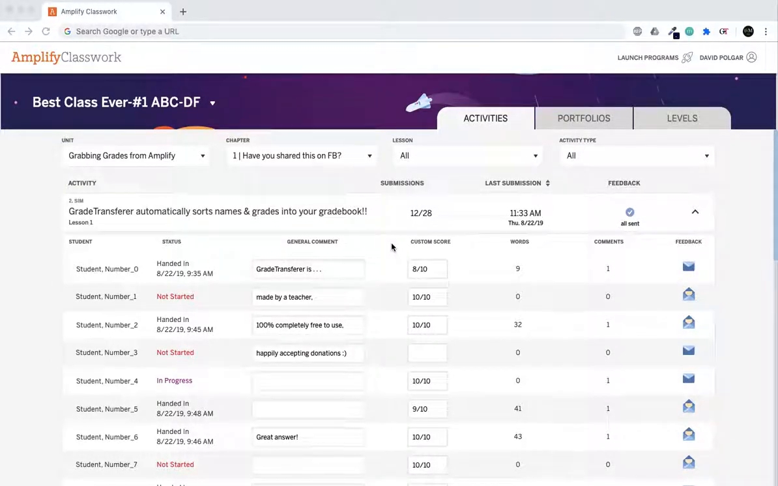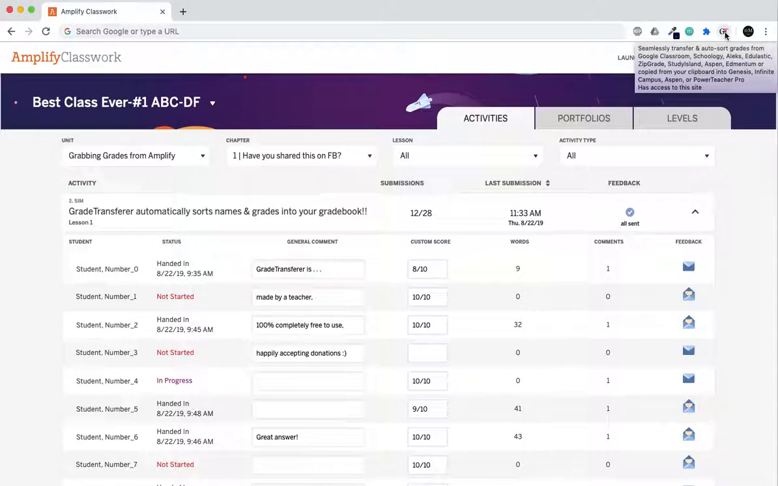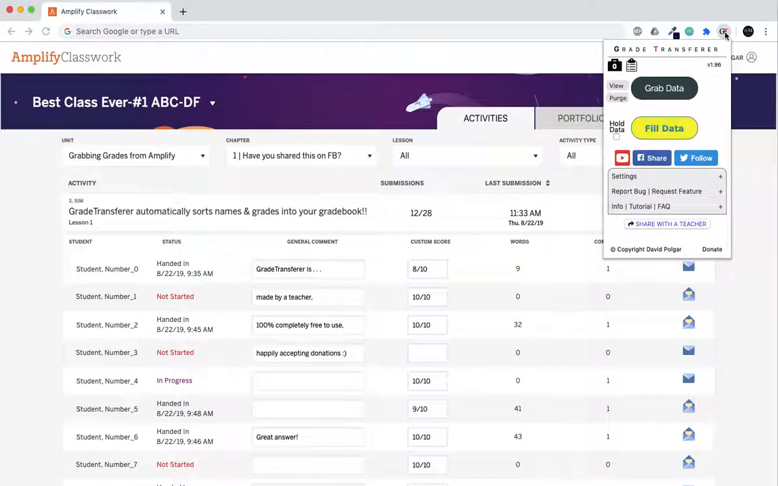This video is going to show how to use GradeTransfer to grab all the student names and their corresponding grades from Amplify. So the first thing you want to do is download the GradeTransfer Chrome extension from the web store and then refresh your browser, as in quit it and relaunch it again. That way it will install properly. This only has to be done the first time you download. Next, to use it, just click the GradeTransfer icon and then click Grab Data.